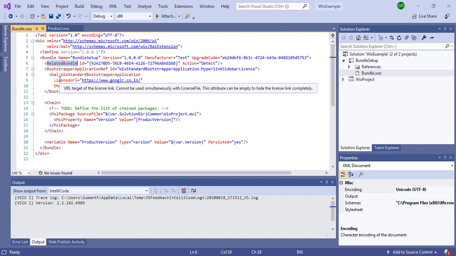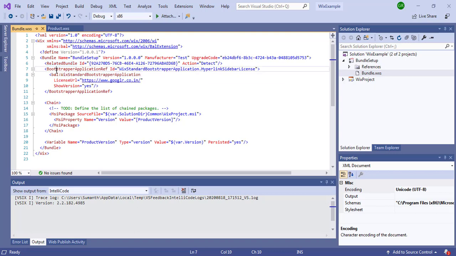So the next thing is the related bundle. This is generally used whenever we are upgrading from one version to another version. So this related bundle will be helpful to find if there is any existing Wix setup already installed in the system or not. After that, we get a Bootstrapper application ref. This tag will be helpful when we want to provide a user interface for our Wix installation setup. Now we are left with three things.